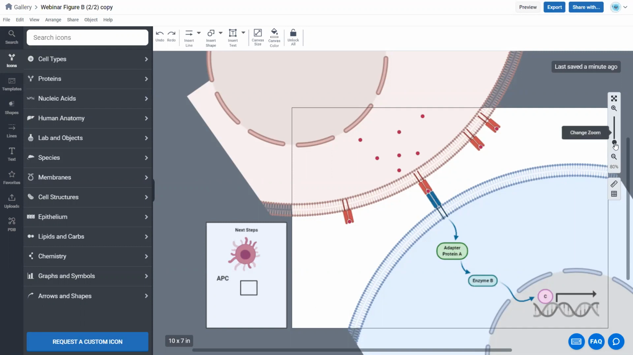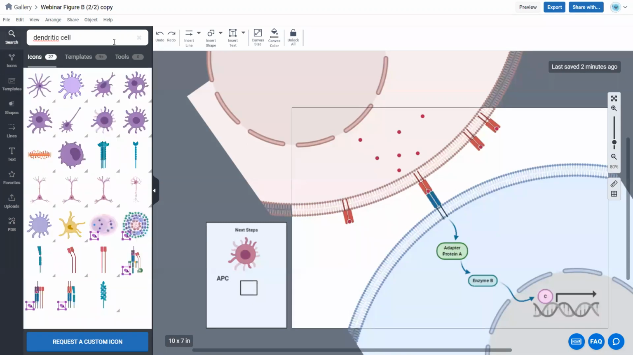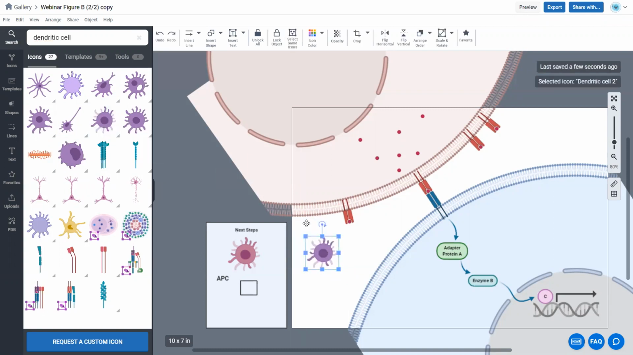So in this case, as you can see in the queue here, I'm going to search for dendritic cell in the icon library. And a dendritic cell is a type of antigen presenting cell in our immune system. So I like this one. I'm going to drag it out. And I'm also going to search for T cell.